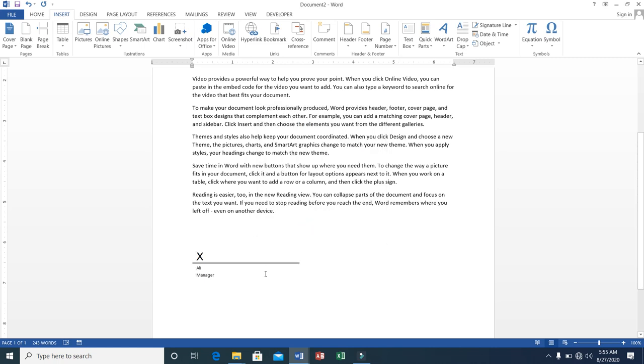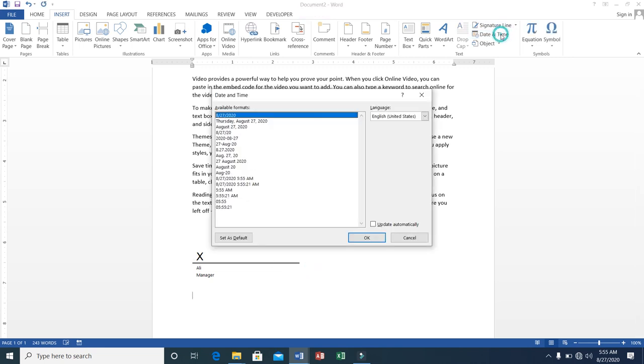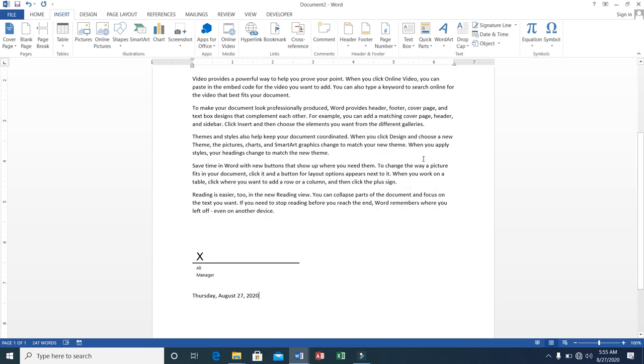So this is the signature line. He will write the signature over here when I print. Then I should write the date and time, and I should select this. This is date and time, right?